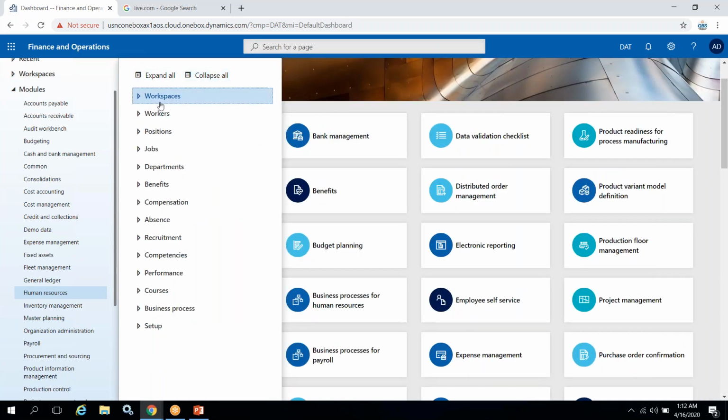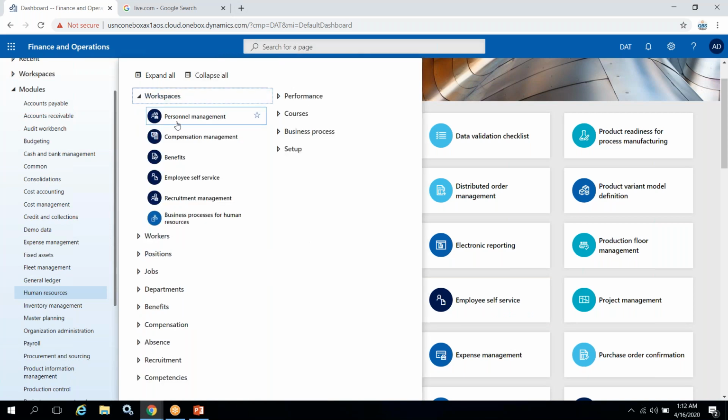If you collapse, here there are workspaces. For example, there is a business process for human resources, employee self service. All these workspaces we can see here. If you want, you can attach one to the front-end application. First, we need to develop the workspace. Suppose you want to set up one workspace here, first we need to develop the workspace in Visual Studio. After that, we have to bring it here. After that, we can set it up in the user interface. That is what we will do.